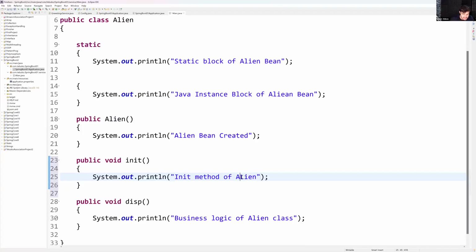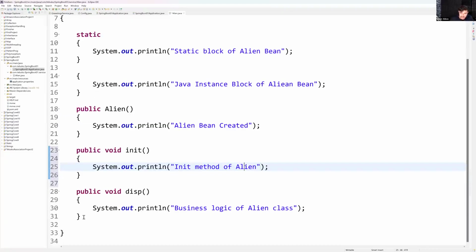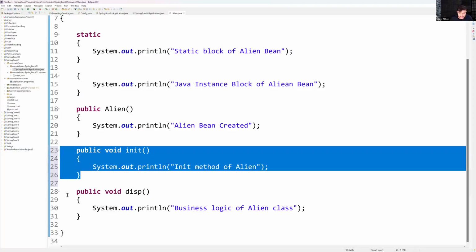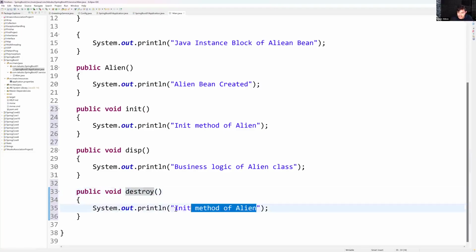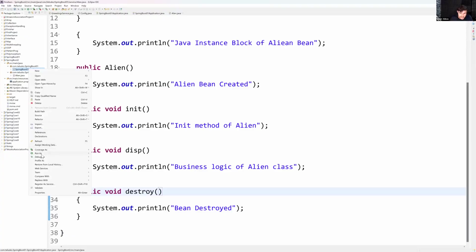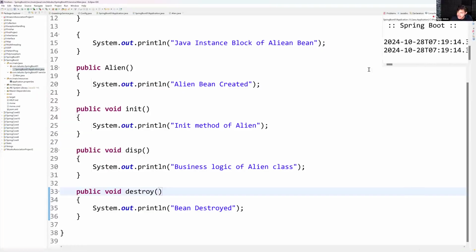And what I'm going to do here, guys, please kindly understand this. I will write one more method. Name of the method which I'm going to write here is destroy. I will give the method name here as destroy, bean destroyed. All right. Guys, if I run this application, I want you to observe here. Are you getting any message from those methods? Have you got any messages, init method and destroy method, whatever is there inside that? Have you got any output from there?